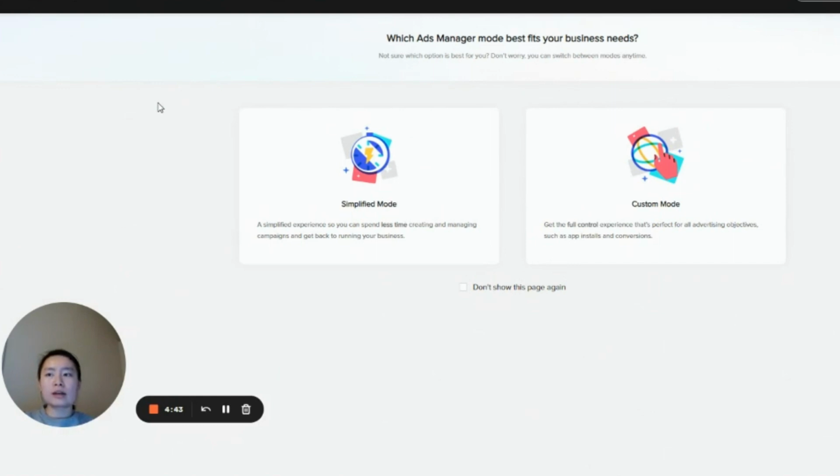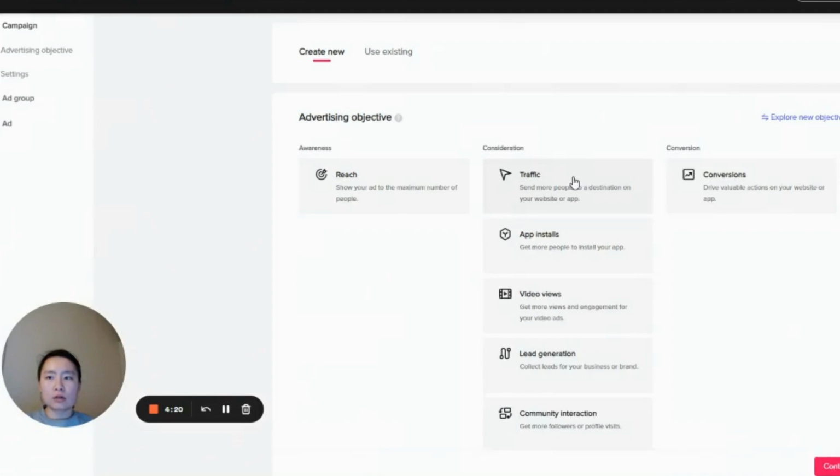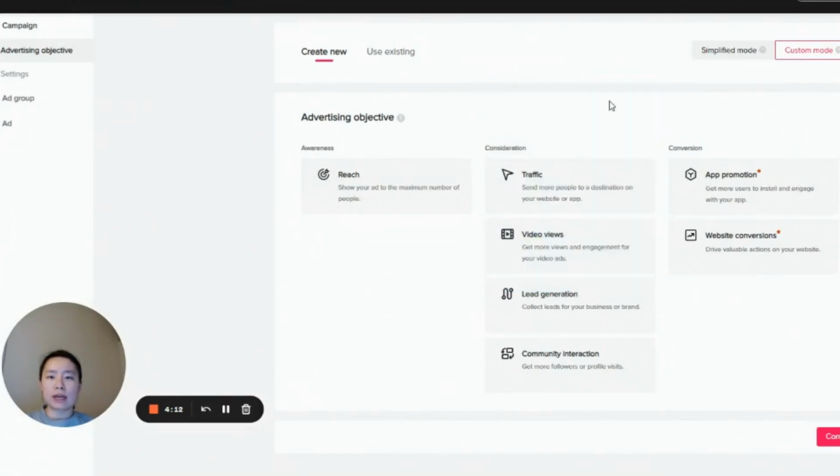So after you create your ads manager, you will be directed to this page. And normally we'll like to select the custom mode. So there are just more features and you just have a bit more control in terms of what you can see and what are some of the things that you can experiment with with your TikTok ads. So we're gonna go ahead and choose custom mode. You will be directed to this page right away, which as you can see here, these are the 7 different campaign and advertising objectives that we just went over.